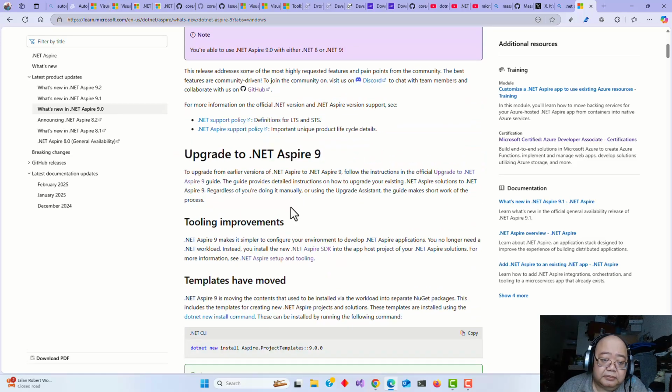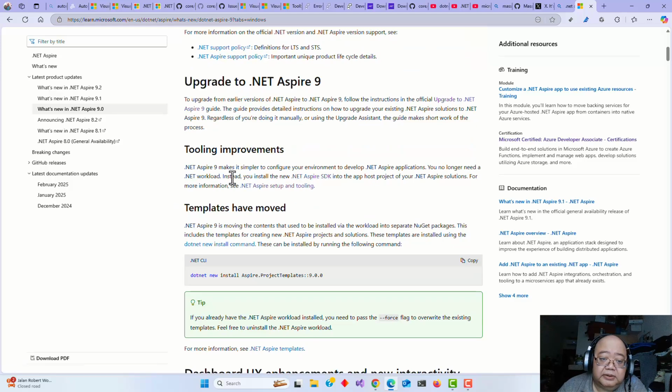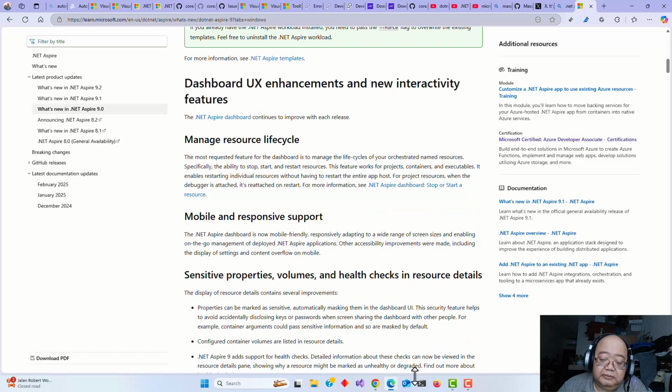So yeah, tooling improvement. You no longer need the .NET workload. You need to install the Aspire app host SDK on your app host project. Installing this is done using NuGet, but this version of 9.0 does not yet have the full SDK project availability. So you just install this template. I have done this, and then you'll have the template available on your machine.